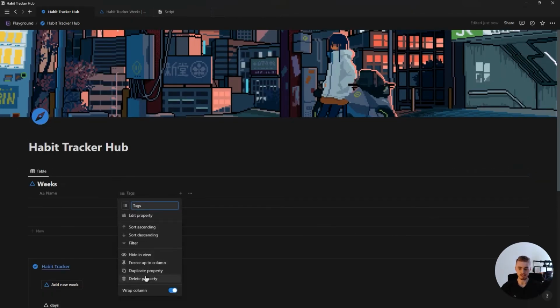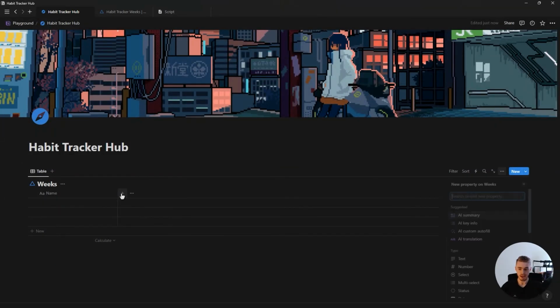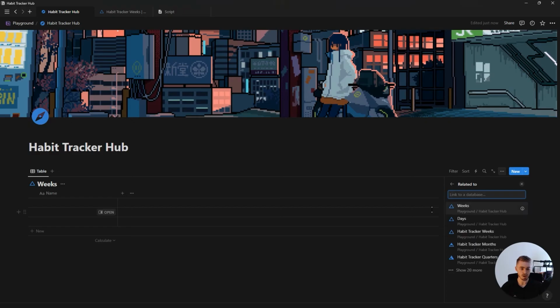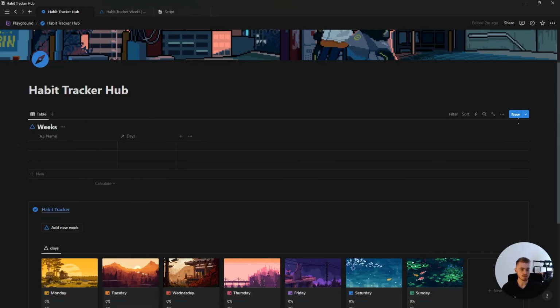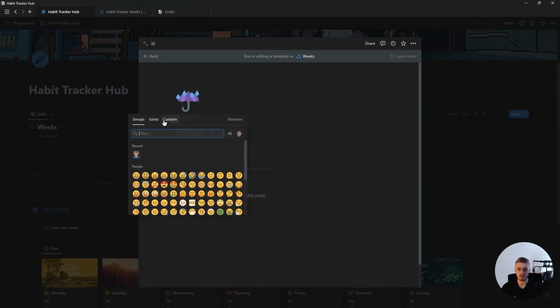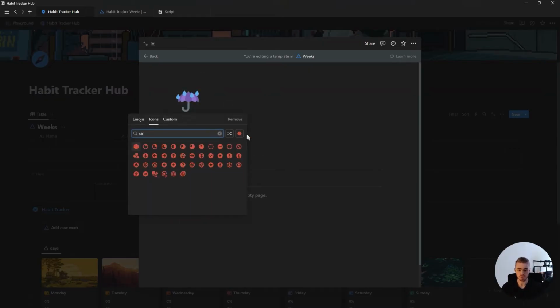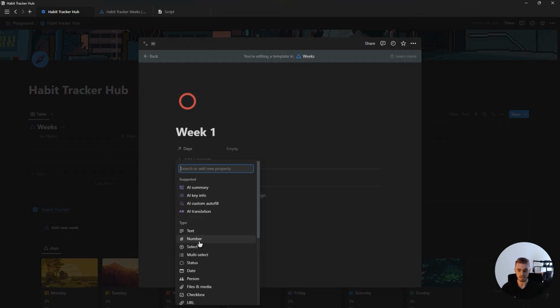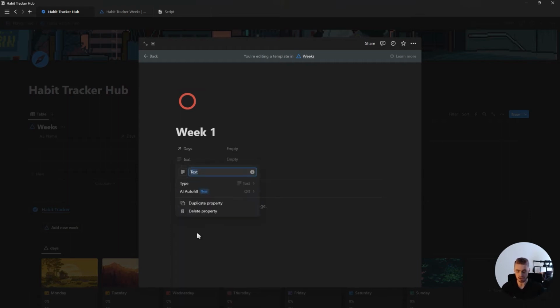Then what I'm going to do is delete the stack property and then add in a relation to our days database. Now what you want to do is click on this drop down next to new, add in week 1, add an icon, and then for these I'm going to use circles. And then for this database, we're also going to add a text property, which will be the date range. And then for this one, we're going to say January 1 until January 7.